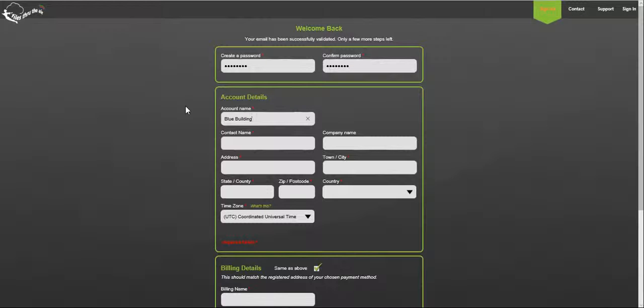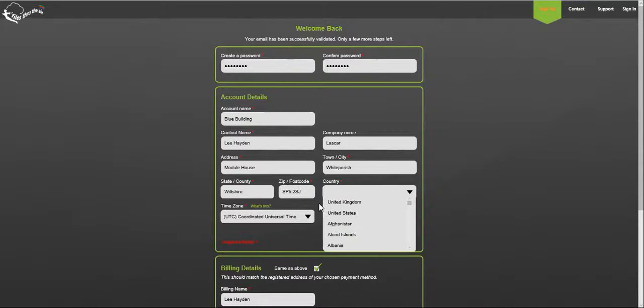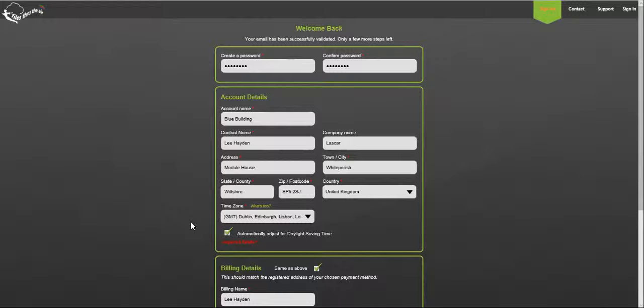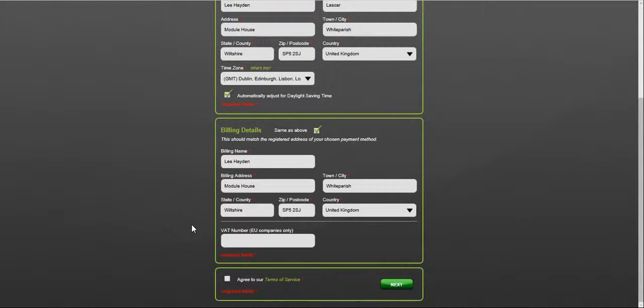Type your account name, perhaps a project, geographical area, or temperature measurement type, the contact name on the account, the company name if you have one, and the address, including street, PO box, town or city, state or county, zip or postcode, and the country. Lastly, select the time zone in which you're located. If you choose to set up multiple locations in your cloud account, you can select differing time zones at a later stage. Next, add your billing details, including billing name, address, and your country.